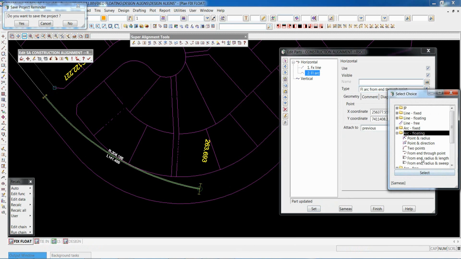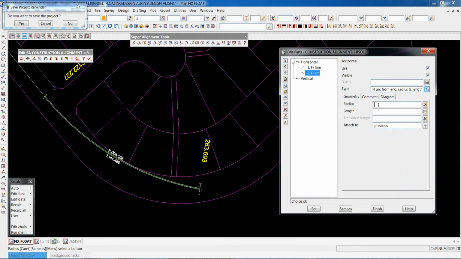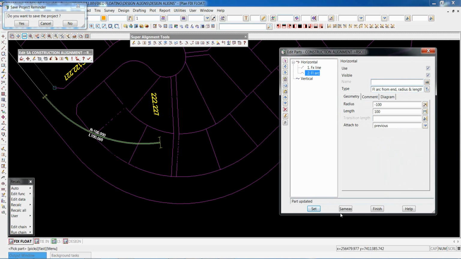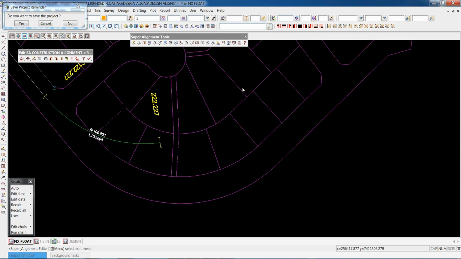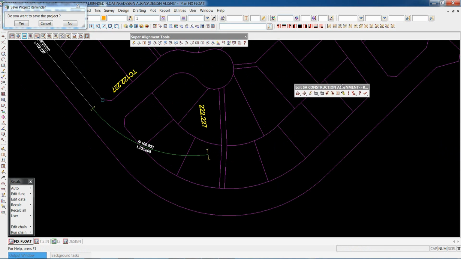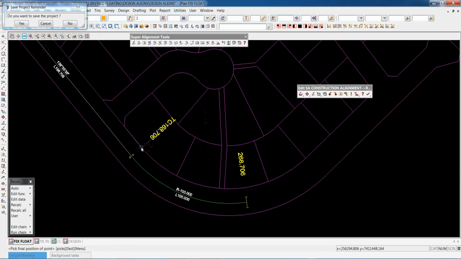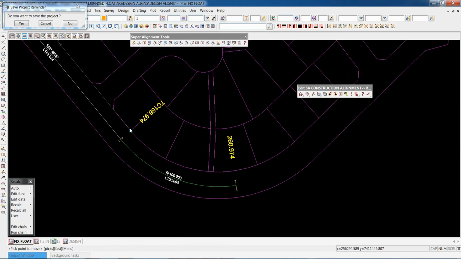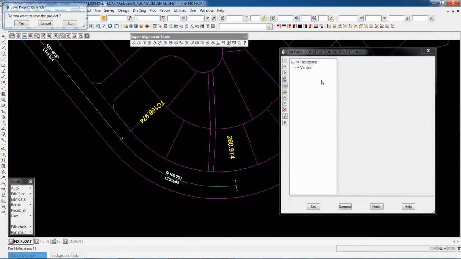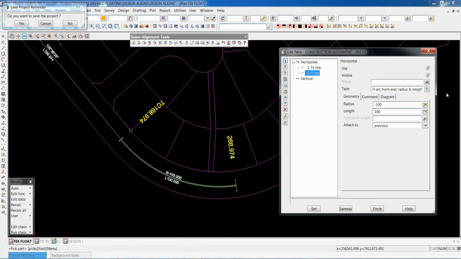Again, we're looking at the from end, radius, and length. So we go from the end of the straight. Say a minus 100, and I want to go for a length of 100. I go set. You can use some of these parts that are highlighted as squares or circles. They're high level points, so you can actually move those points. I can move this point down to here, and the floating arc attached to that will move because it's attached to this point here.